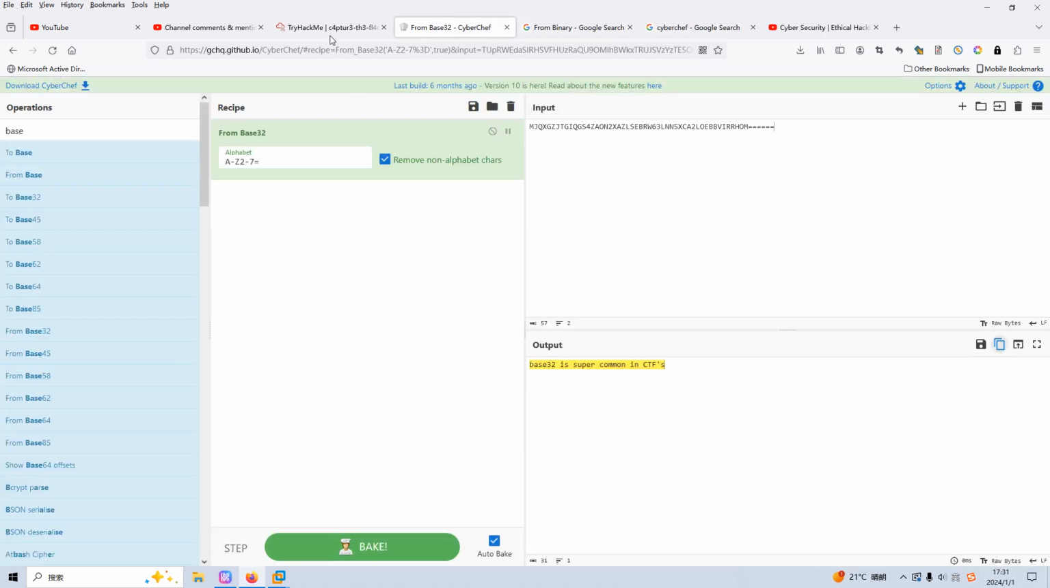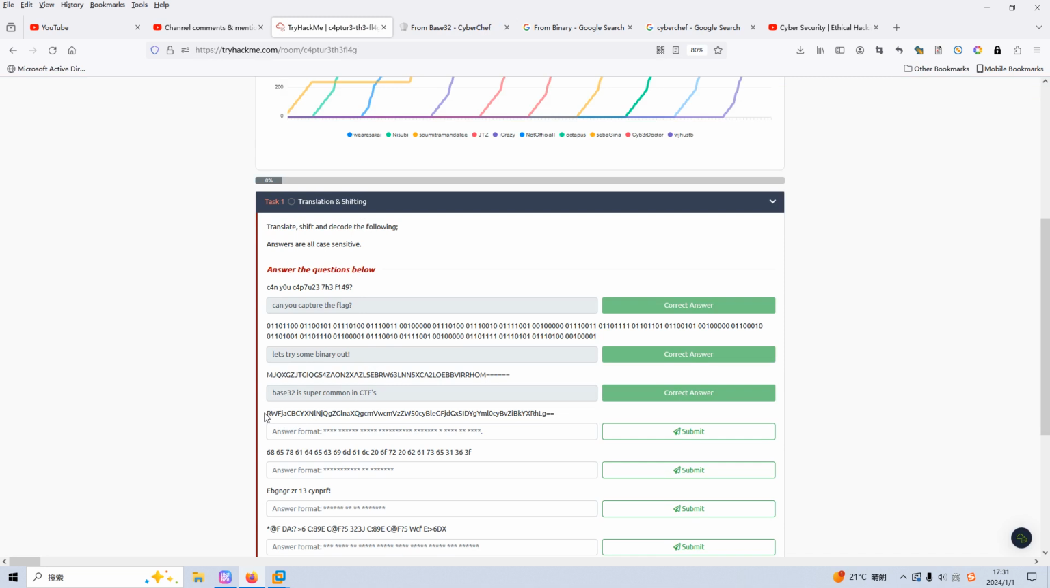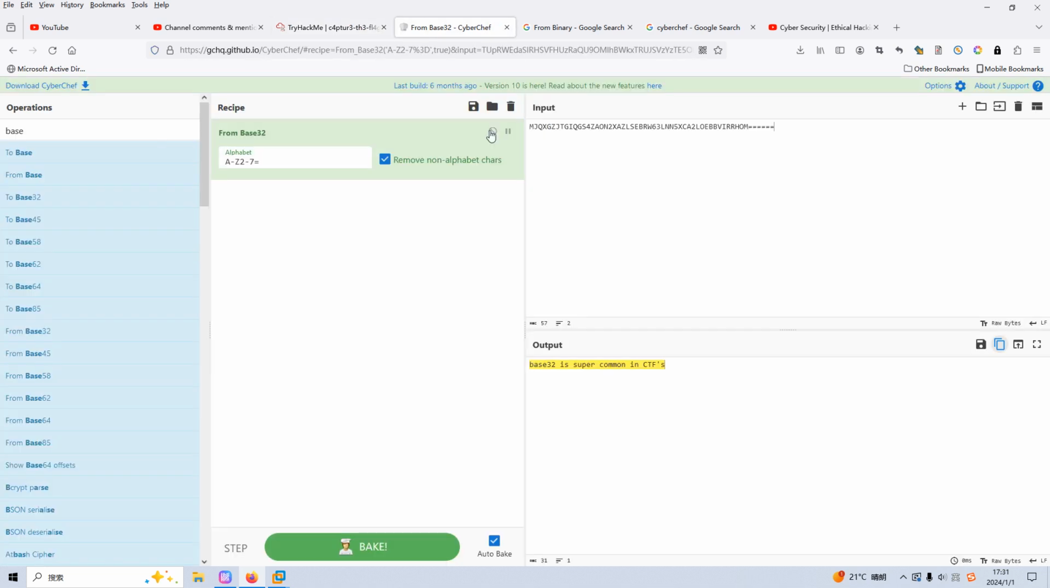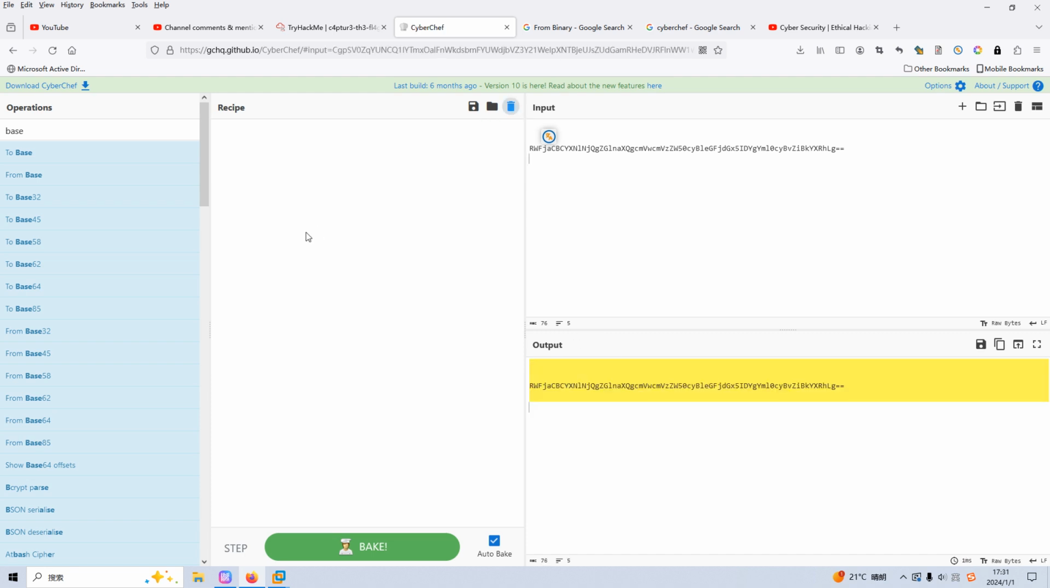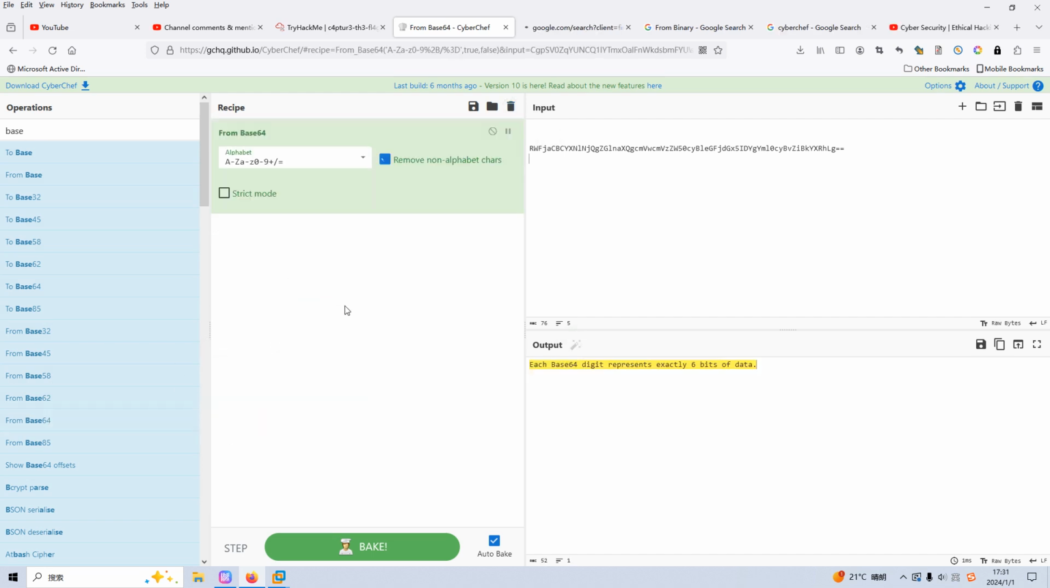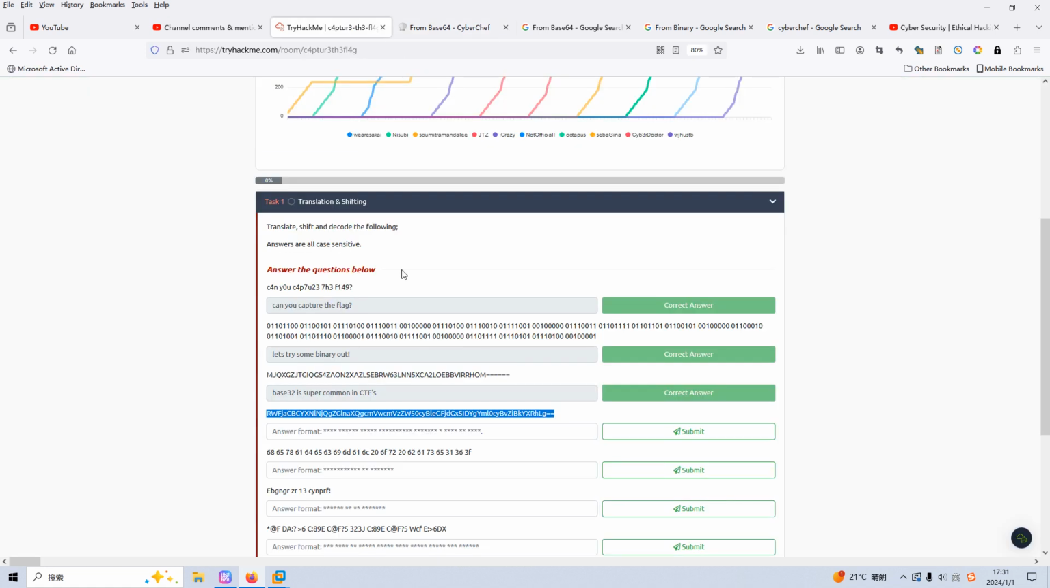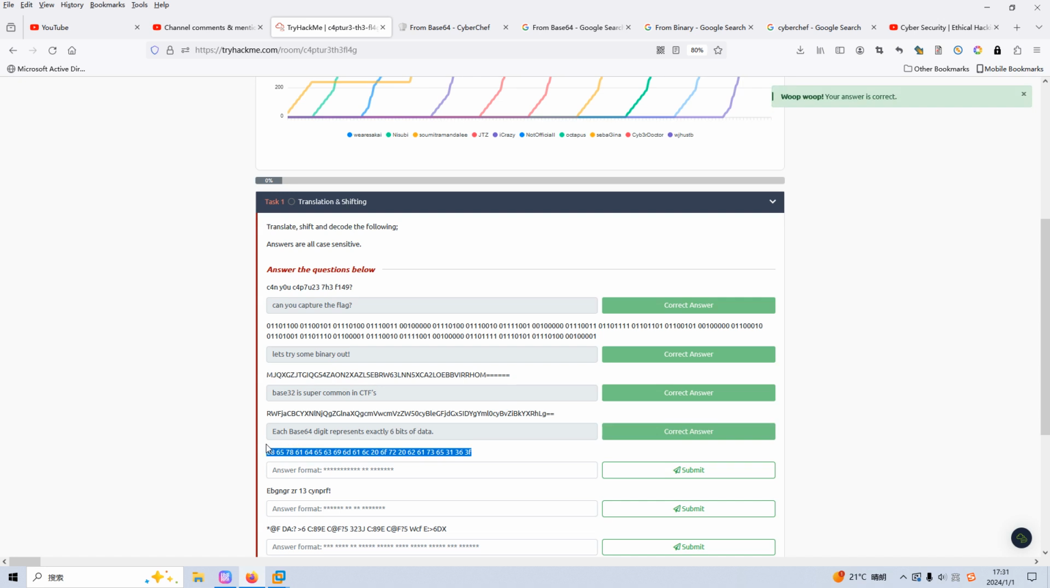All right. Now we can move to the next one. We can paste it in here. So base32 is not the correct operation. For this case, we can clear the spaces and select base64. And then we can copy the output and paste in here. Very easy.